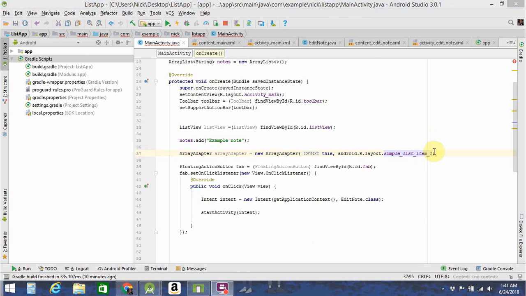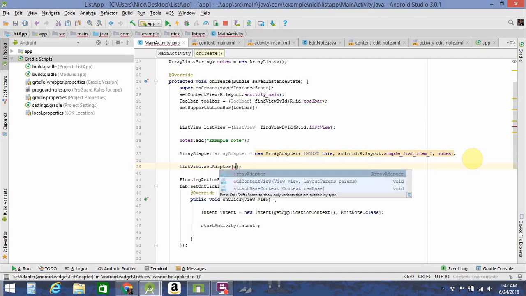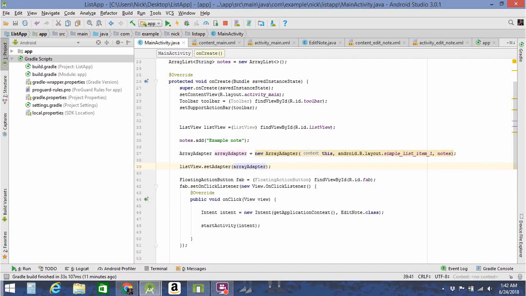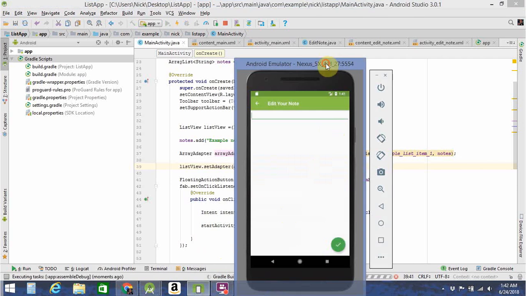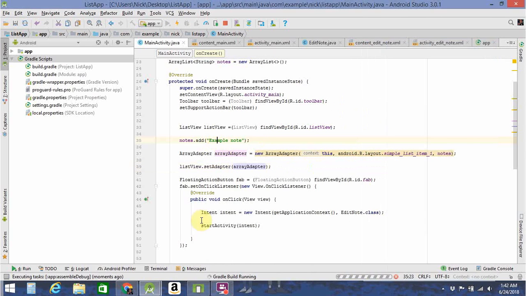And then we have to pass the data set that's going to go into the list view. That's going to be notes. Then we take our list view and set the adapter to array adapter. So now if we go ahead and run this, just use instant run, we should see the list populated with example note right here.